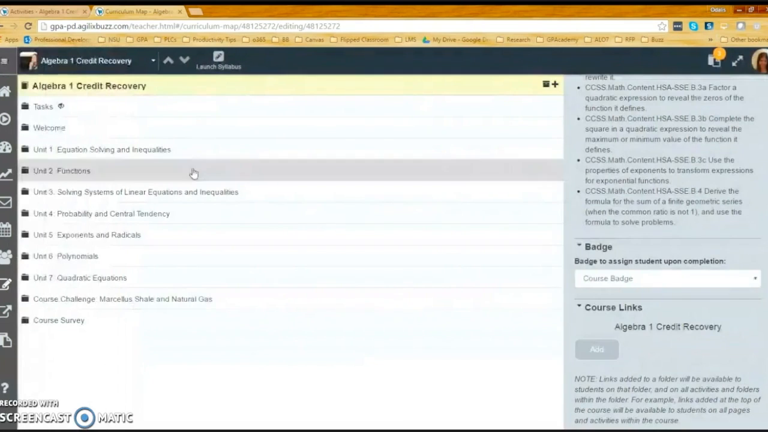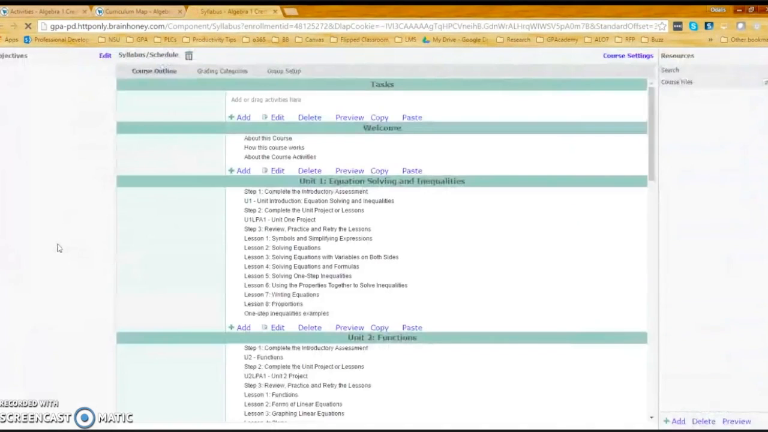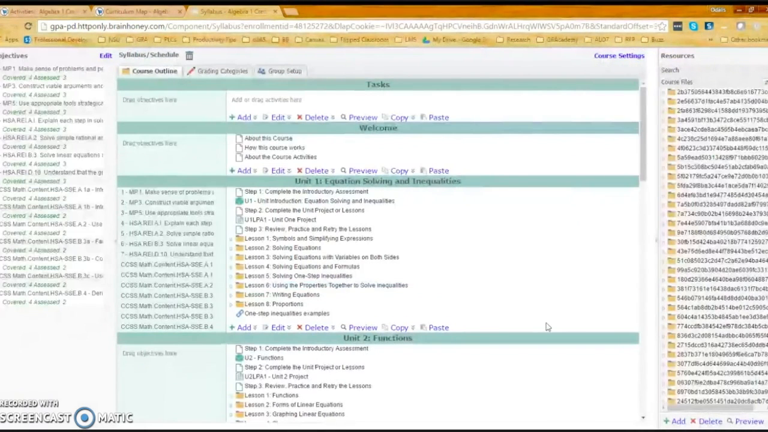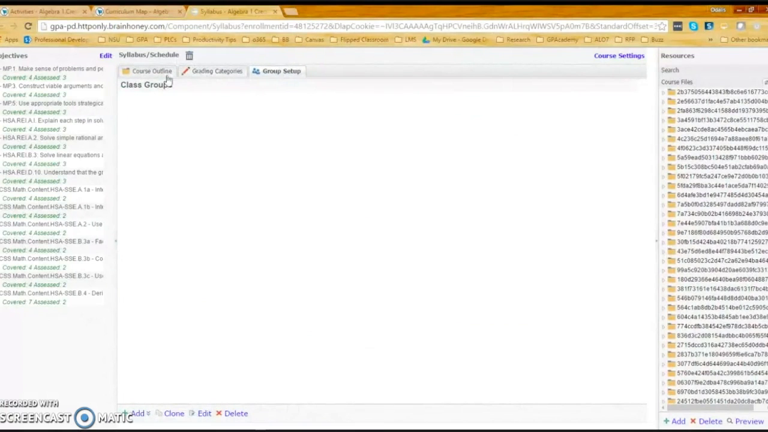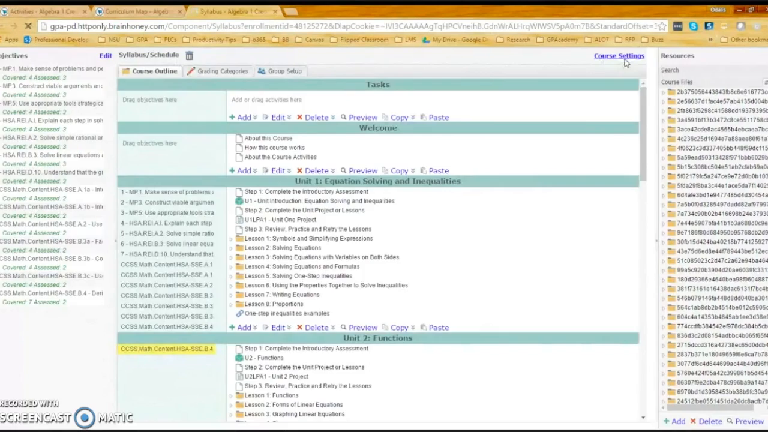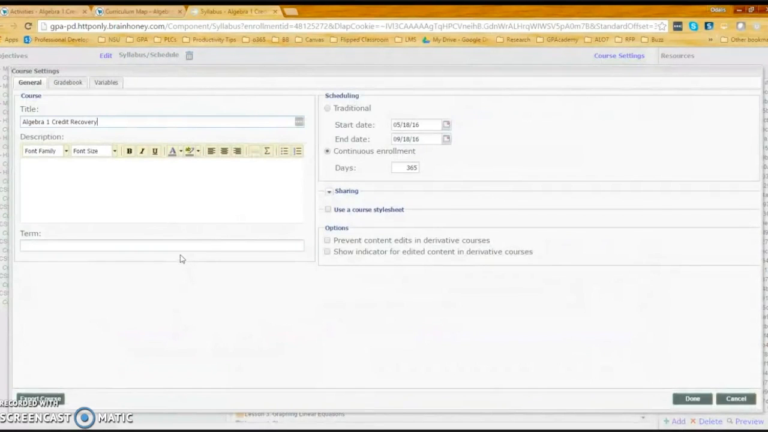And then one thing I almost forgot, my favorite. The other thing that you can do from the curriculum map is you can go ahead and launch syllabus. And on here, you actually can match up standards to particular units. So it's just a matter of clicking and dragging. So that's pretty neat once you have all the standards there. You can work on your grading categories. You can also do group setup. In addition to that, you can get into your course settings.